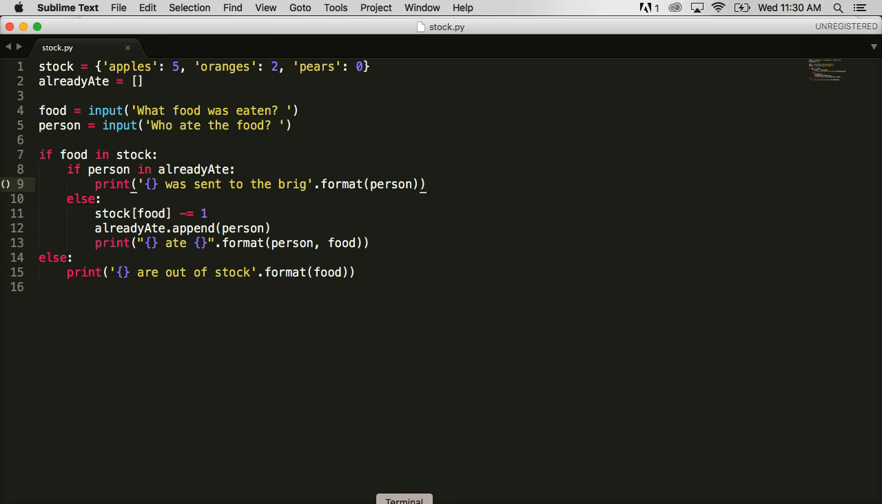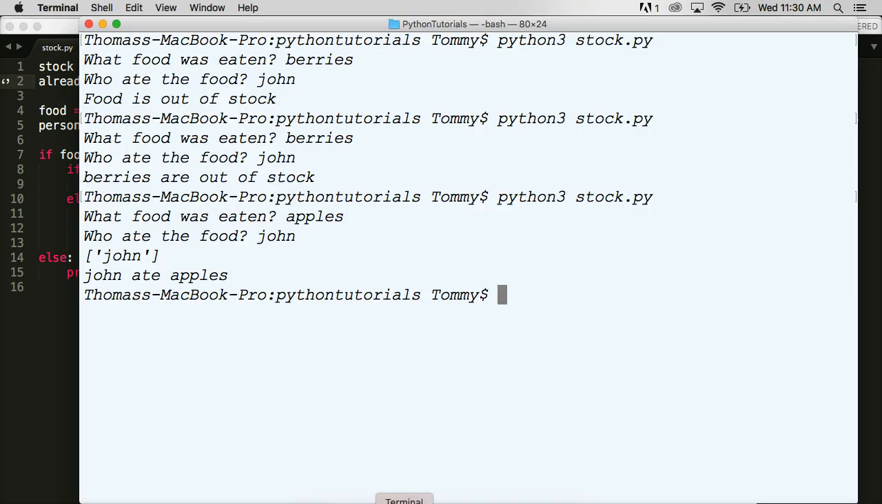Now let's go ahead and save that. For this to work, our program will end at the end here after it goes through, so we have to put some dummy text in here. We'll put John, just to test it out. Now let's go run our program again.